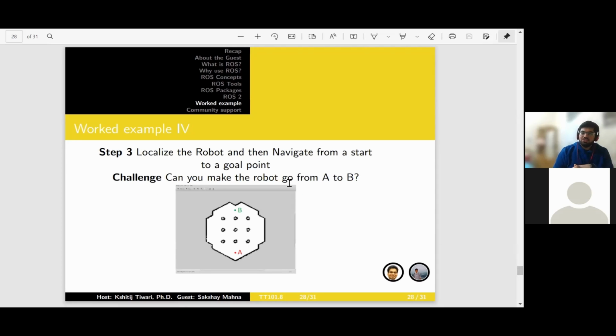So the third step would be to localize the robot on that map that we developed in step 2 and navigate that map from a start to a goal point. The challenge for this step would be, can you make the robot go from point A to point B? And as discussed before, all the instructions will be provided in the README of that project.